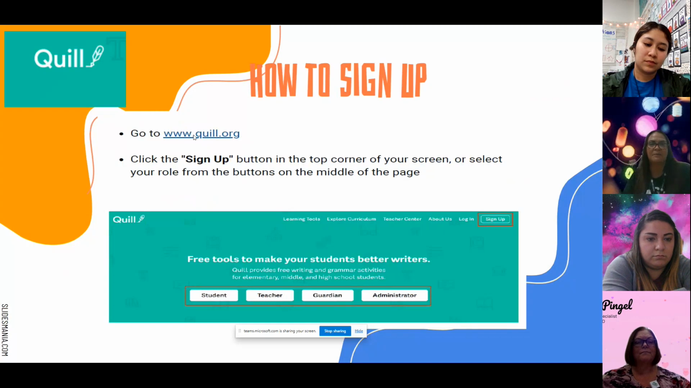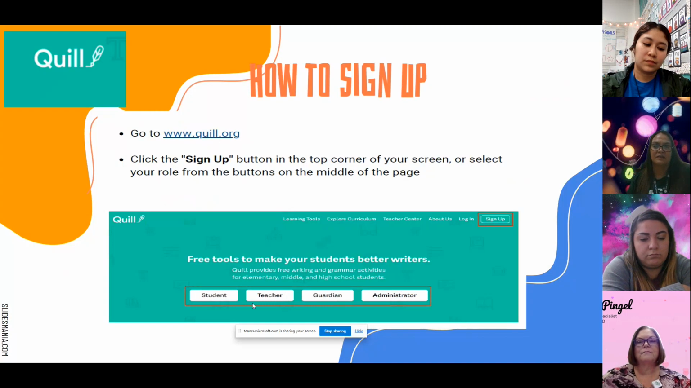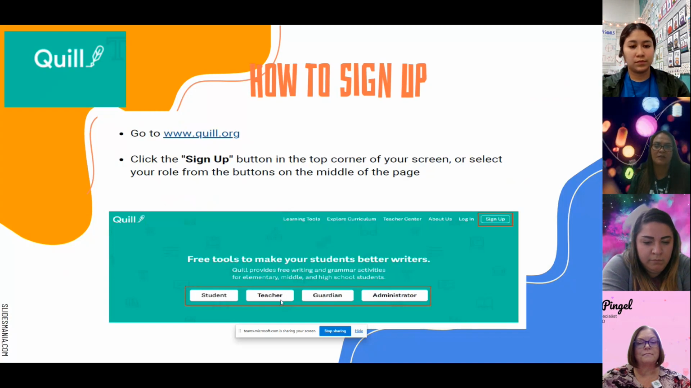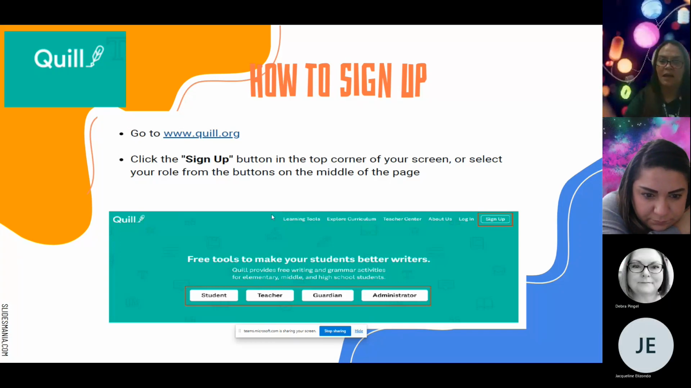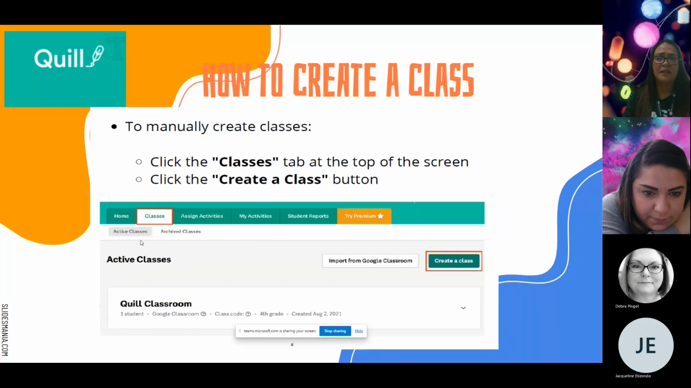This is a website, and I'll put it at the end. You sign up, and these are the options you get. You choose student, teacher, even at home or administrator. Then when you sign in, this is what you have. You have your home and the classes. You could import them from your Google Classroom. You could create your own activities, or you could just have them take the test, and it'll put them at their own level. So not all of them are the same.